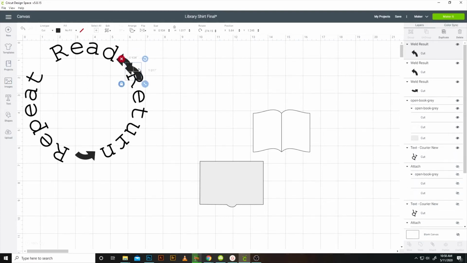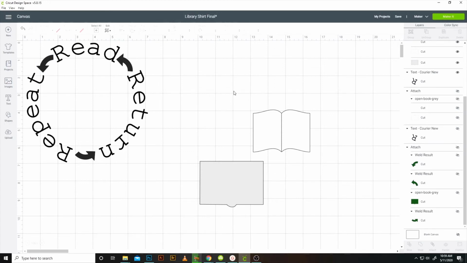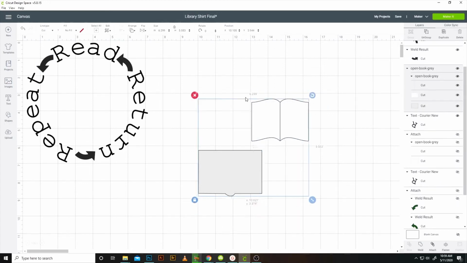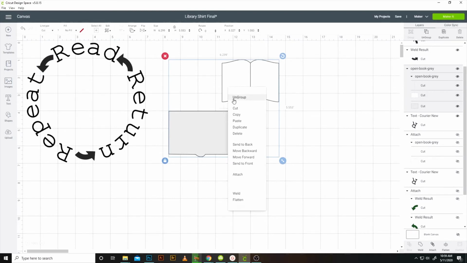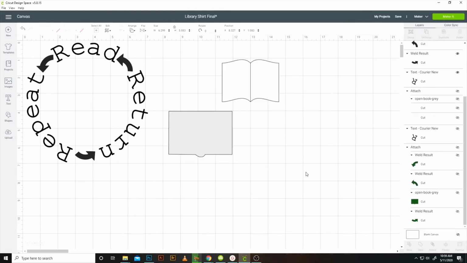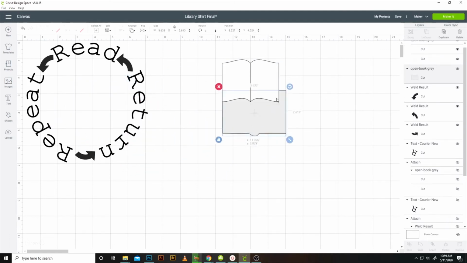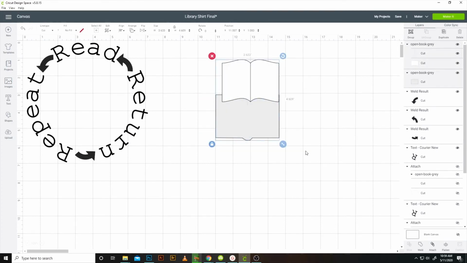And again, this isn't perfect. I mean, you can always go through and make tweaks and finish it up to your liking. So now I have the book. And these are grouped together. So what I'm going to do is right click, ungroup. You can also do it some other way, I believe, but that's the only way I ever do it. And then if you want to make sure that they're centered, you can select them both again, align, center horizontally.